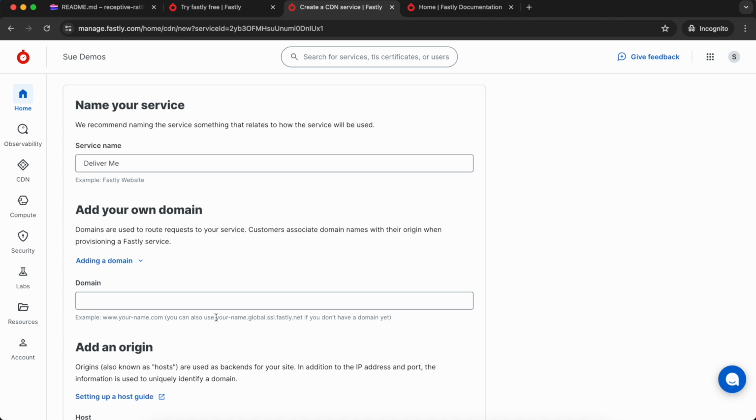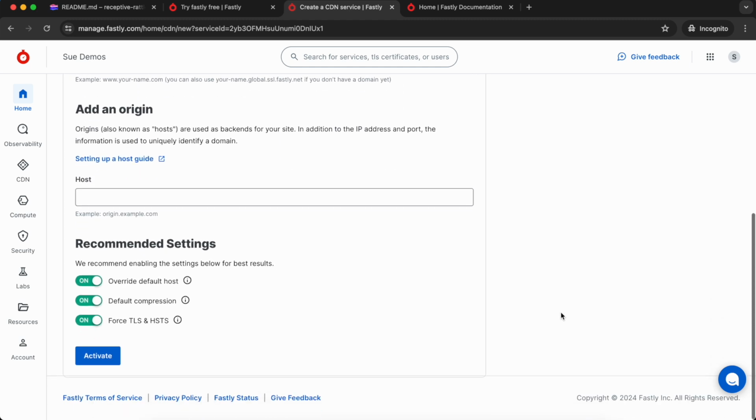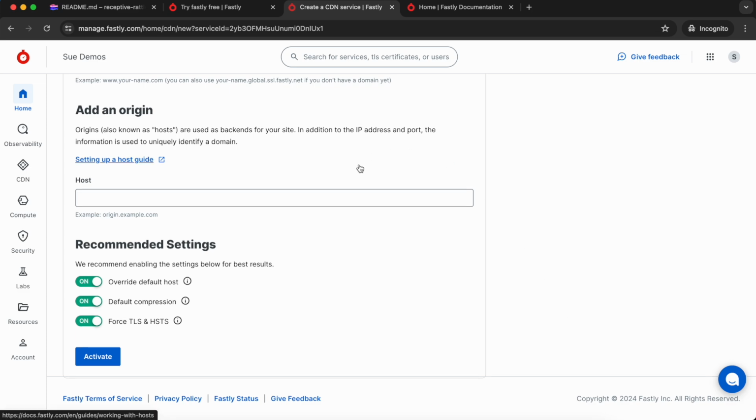For now, I'm just going to use a test domain. And we're going to find an example of that under the text field, and it ends fastly.net. So you can go ahead and copy and paste the whole thing in, but we're going to have to change the first part so that it's unique. So you change it to something that suits your project. It will be something.global.ssl.fastly.net.